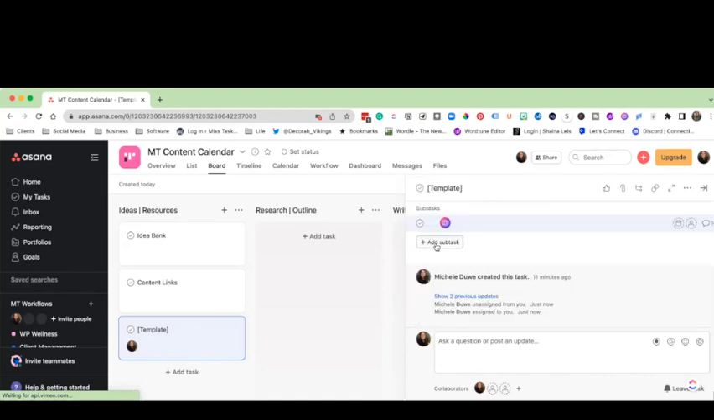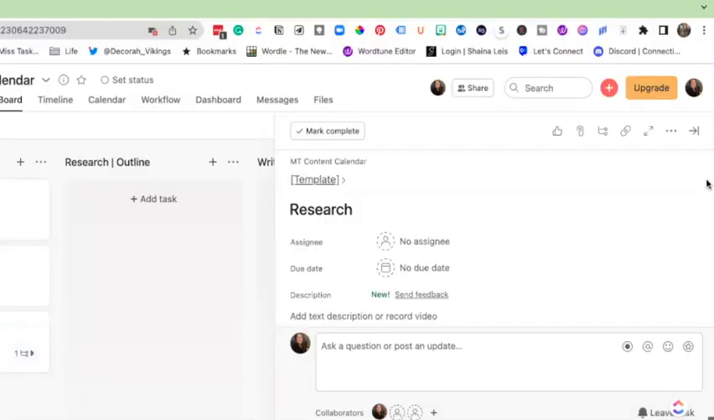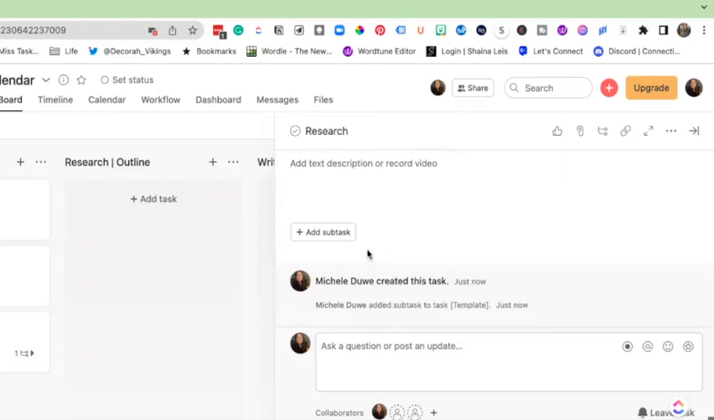The first item that I'll have in here, even though I have it as the top up here, I am going to put in here my research. And I'm going to click on this button here so that I can actually add subtasks to my research, so I know all the different places that I go to research.